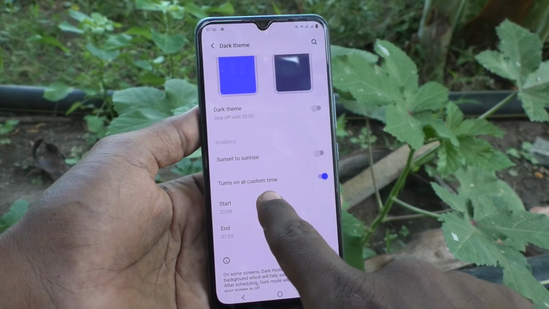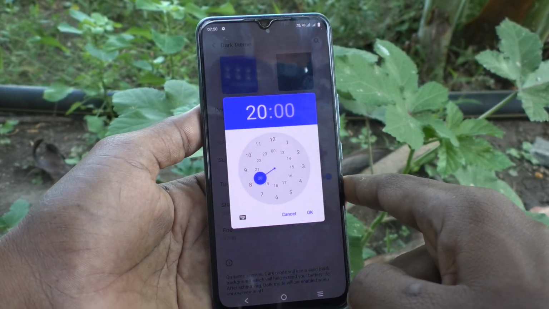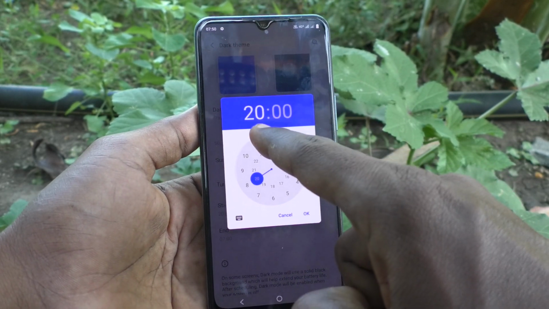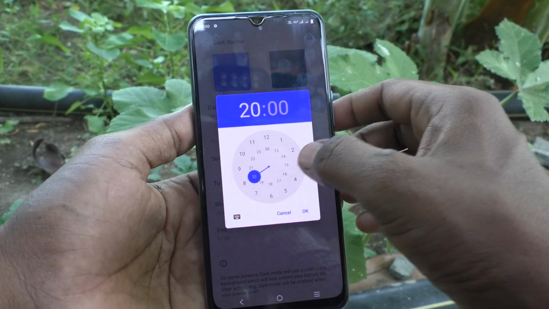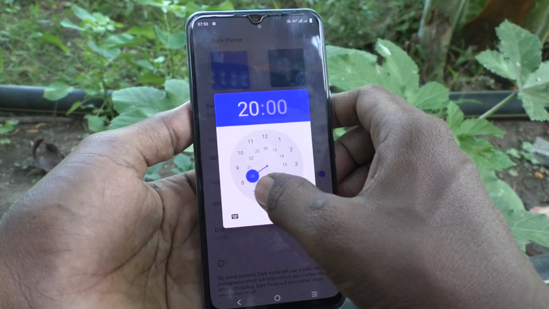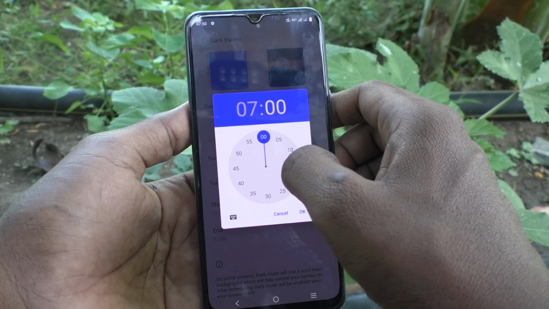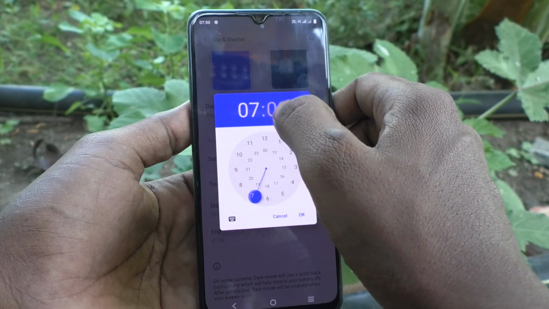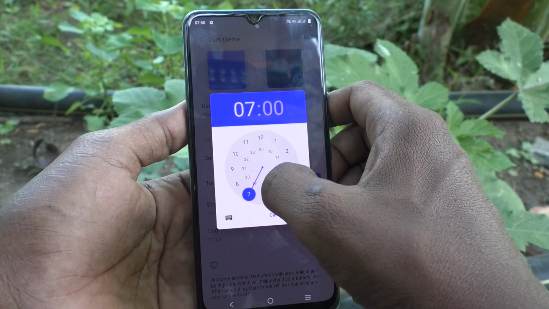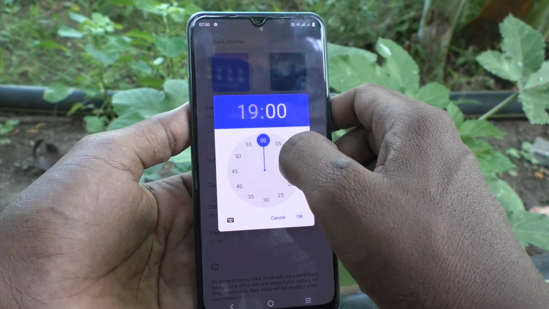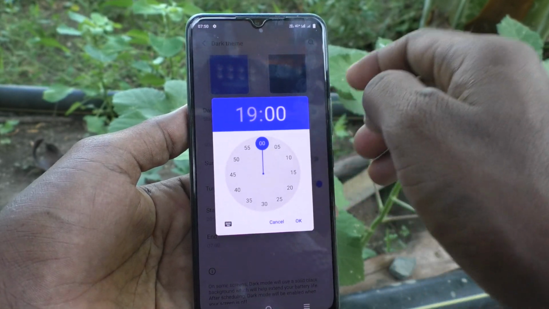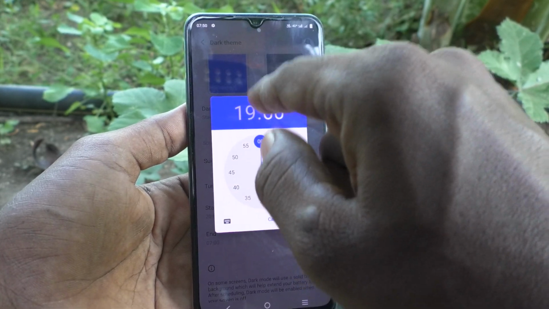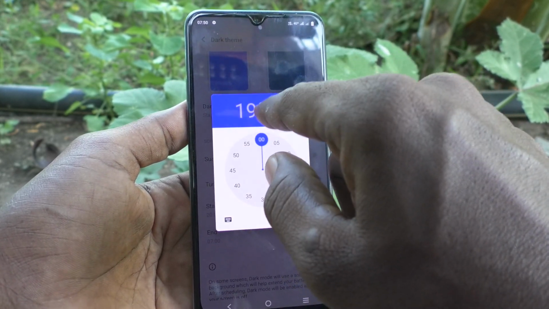Click on start time here and set the time as per your convenience. Here night 8 o'clock is already set. You can change it. Here I would like to change it to 7. Railway timing, 24-hour timing is followed, so I would like to start the dark mode timing at 19, 7 p.m.